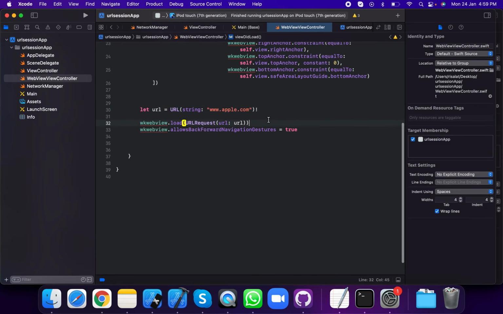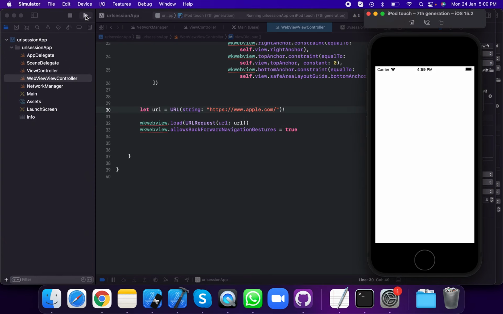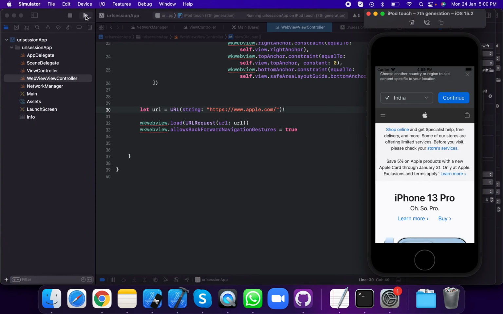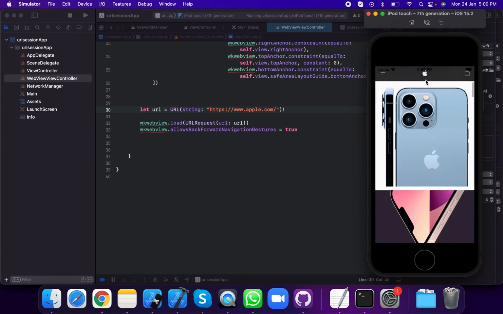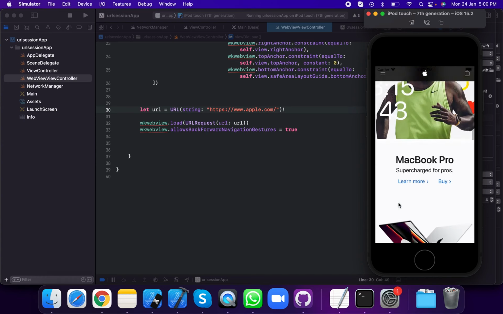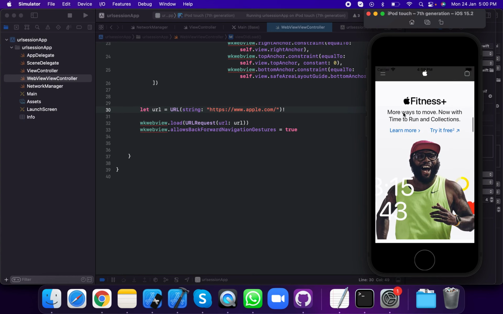Wrong address. Suppose we have a wrong address, www.apple. Now we're going to run this application, the Apple website. An object that displays interactive web content. Now we're going to open this Apple website. So this is it. Open this website.